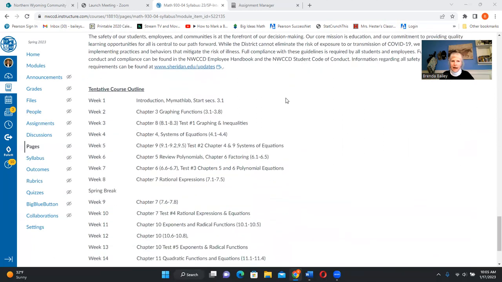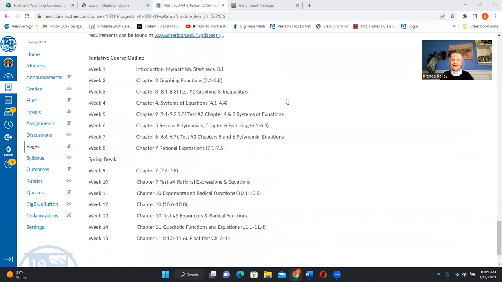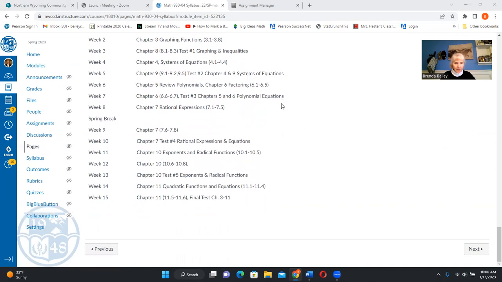I want to stress the fact that when we get to this course outline here, it's tentative. So again, things are going to be kind of dynamic here. They'll be moving, and I'll try to stick as close as possible, but it gives you an idea of what we're talking about. First off, we're going to talk about chapters 3 and 8, and then we'll take a test, and then we'll have chapters 4 and 9, and 5 and 6. The exact dates may not be correct, but it'll be fairly close. All right, that pretty much covers the syllabus.